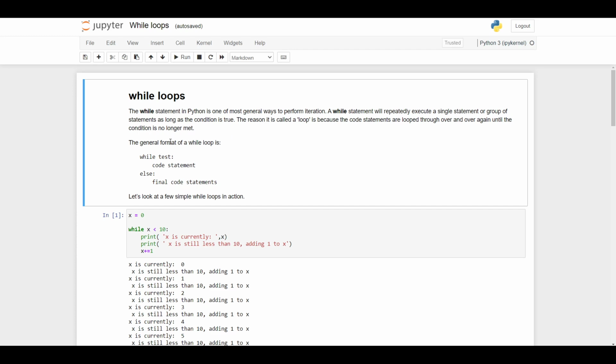While loop is a very generic form of loop in any language, and similarly in Python as well. A while loop is just like a while statement. If the condition is true, then we have to execute the statement. Otherwise, the last case will be this statement. This statement will be the final code statement if this particular condition fails.